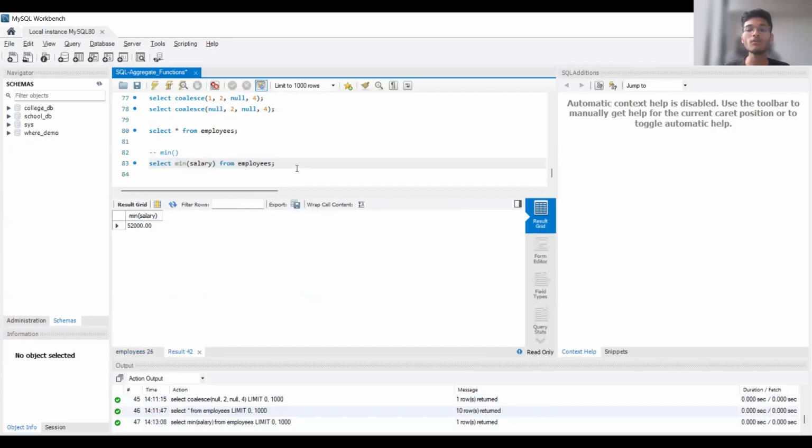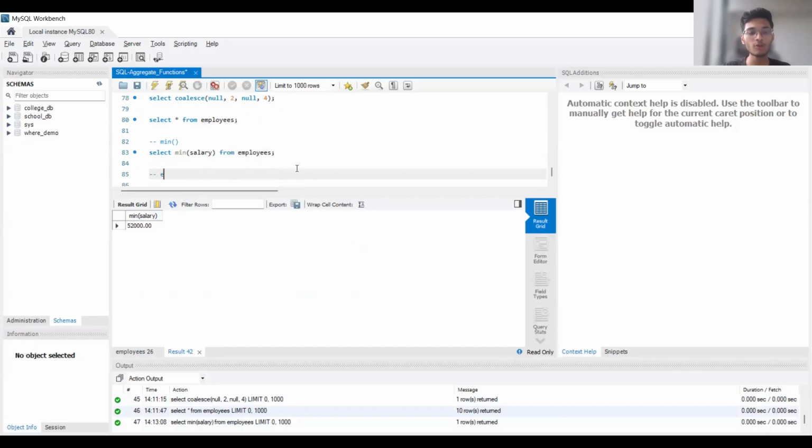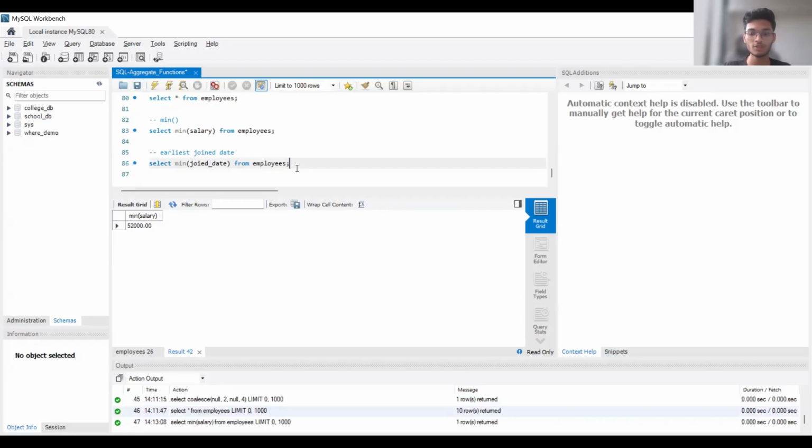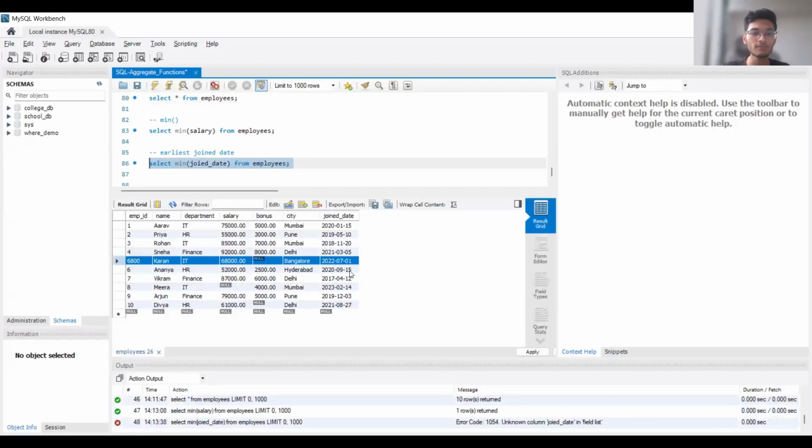Okay. Now, let's say I want to find the earliest join date. So here also I can use a min function like this. Select min join date. So it will select that particular date that is earliest. That is the minimum. So earliest join date from employees. So if I run this particular query, I will get that particular date, which is earliest.